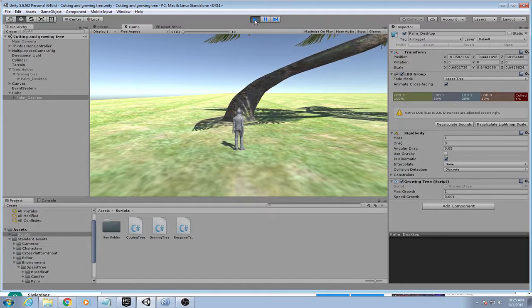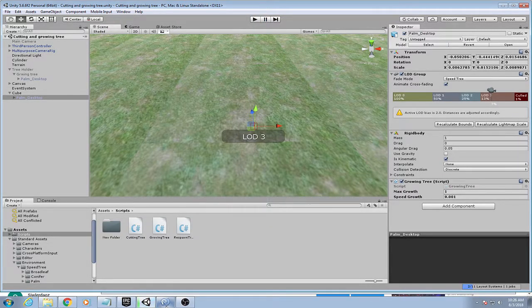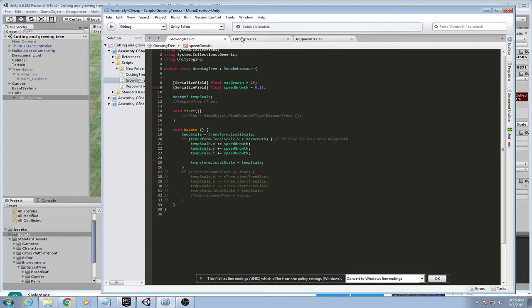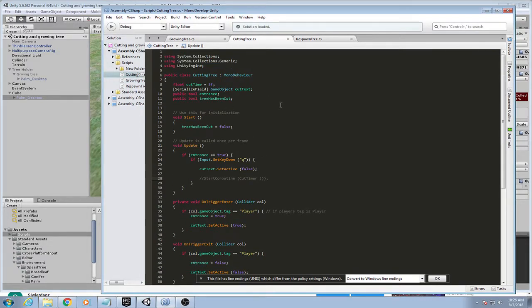Once that is done, we're going to look into the cutting tree. Make a C# script called cutting tree, and then we're going to look at the first line of code, which is float cutTime = 3f, which is 3 seconds. Then I have SerializeField GameObject cutText. Now this, I'm going to show you what this is for.